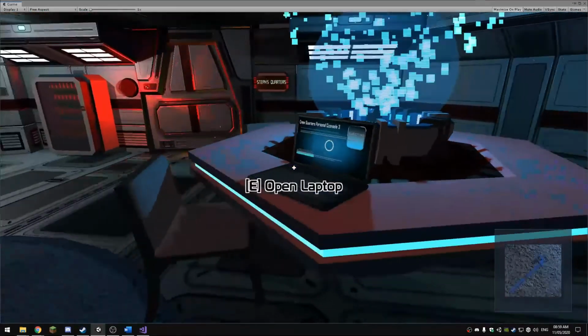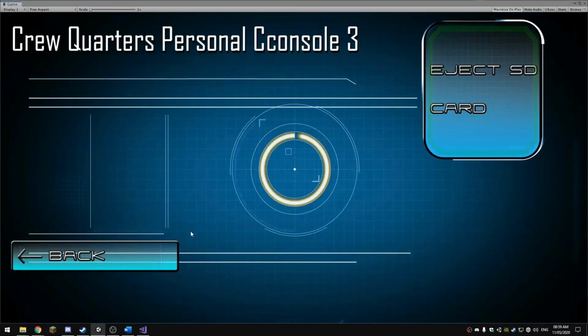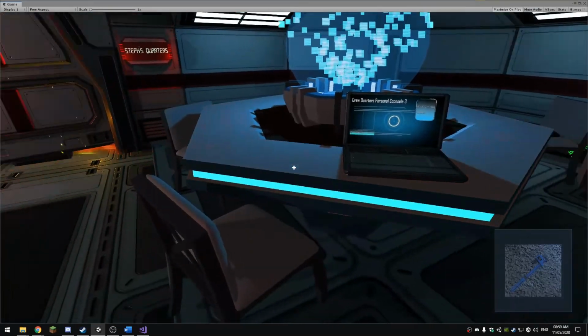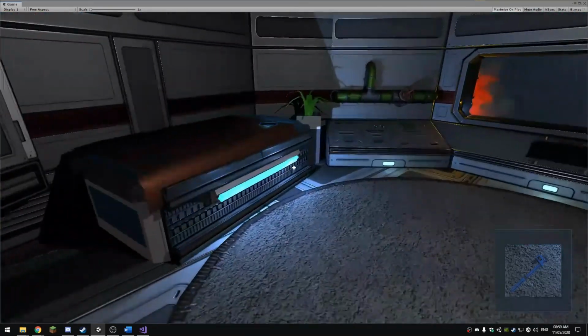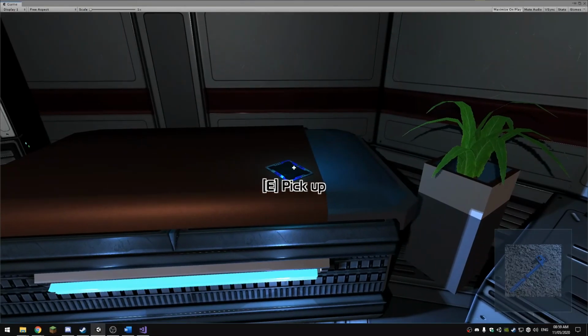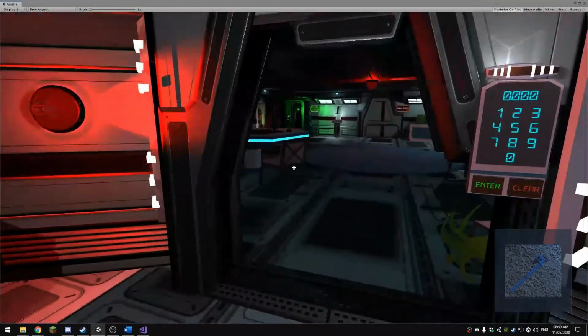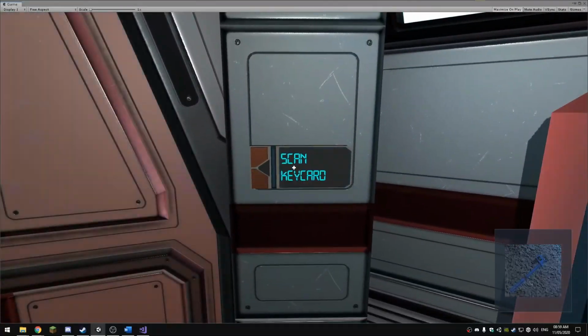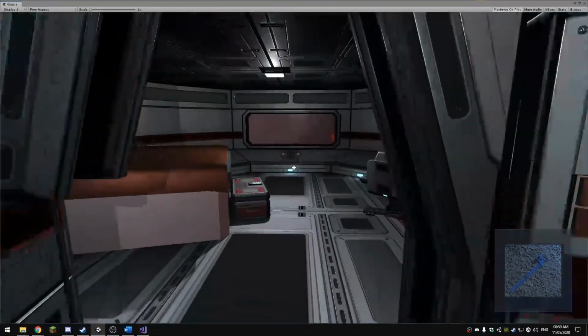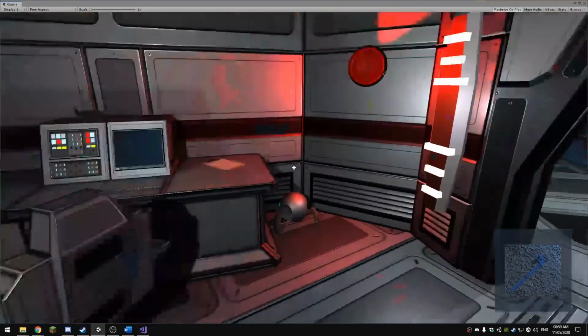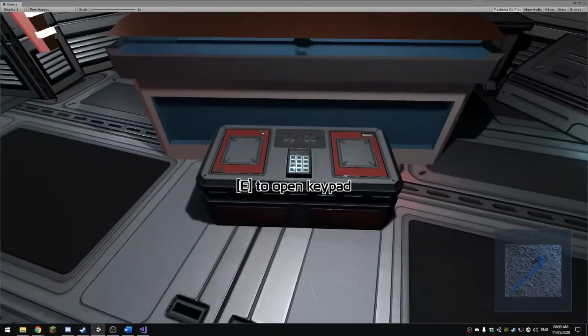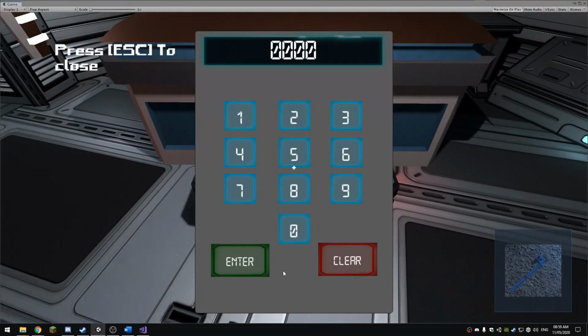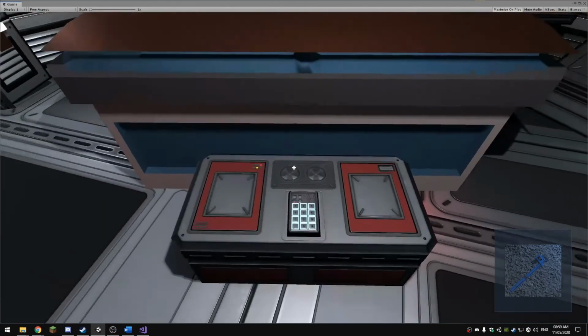Go into here. Open up the laptop. Press the eject SD card button. Get the SD card. Go into here. Click on it. Put the SD card in. Pick it up. Then you can go over here. You can scan the SD card. Or scan the key card even. Then you can, oh look, we need a code for this.